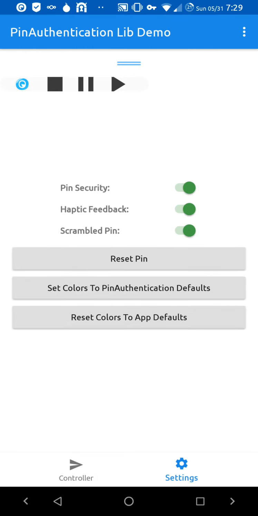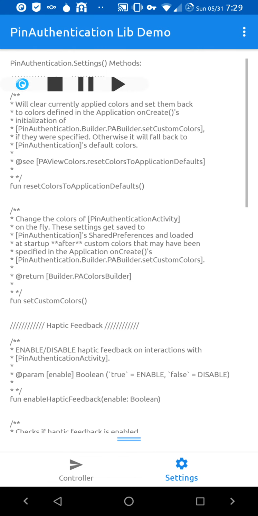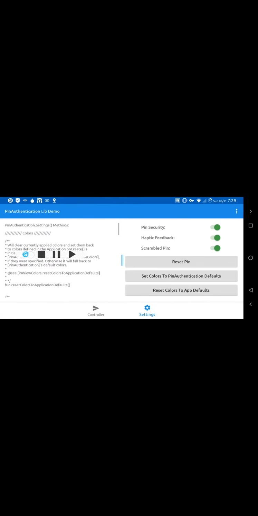That's controller settings. I think that is everything. So if you have any questions, shoot me an email or open an issue ticket. Thanks.